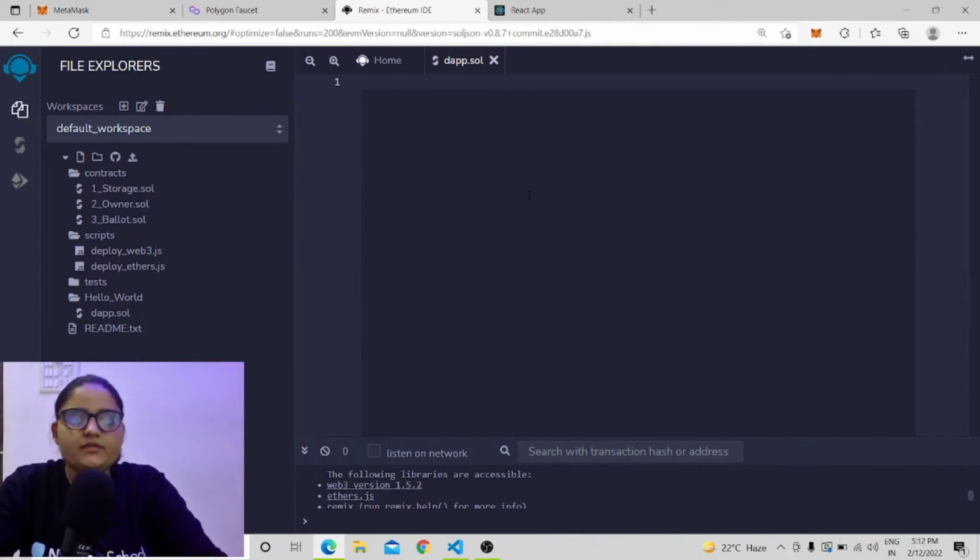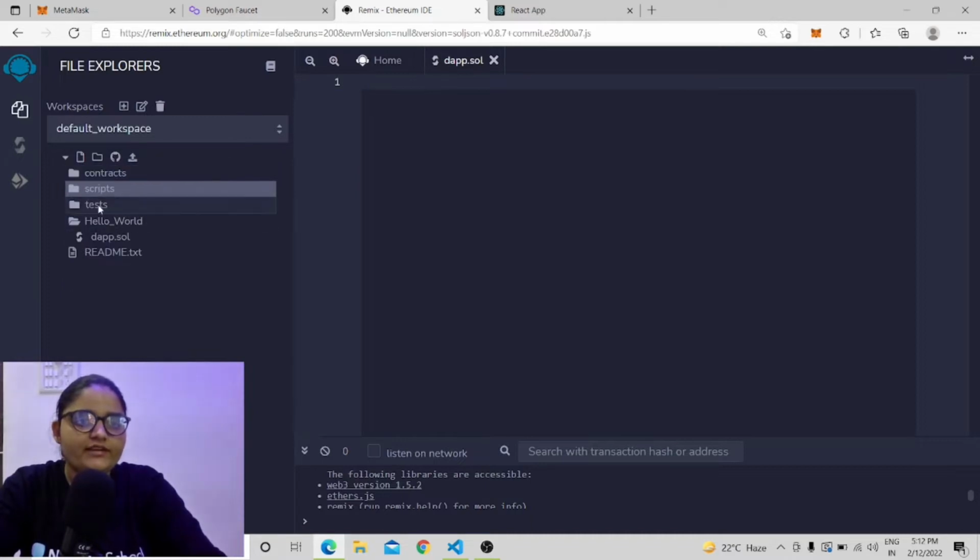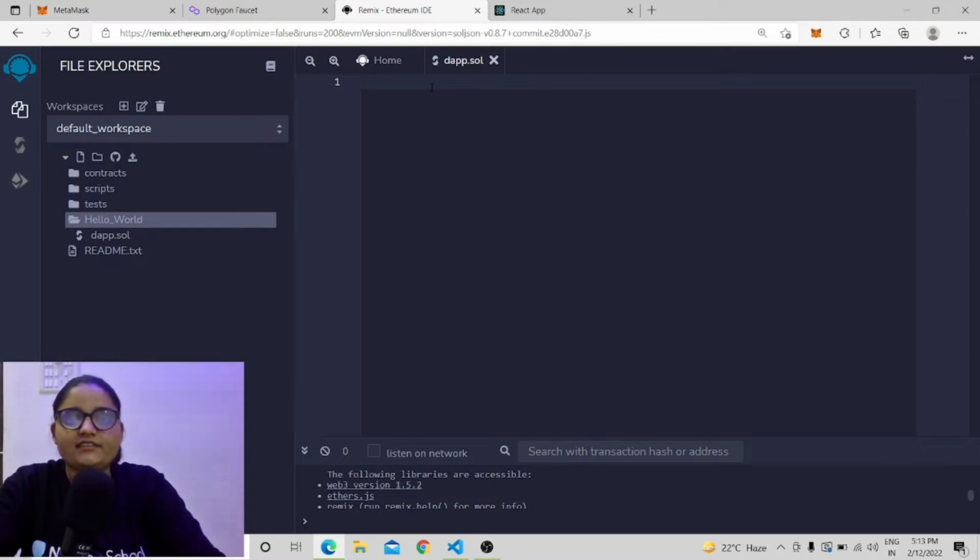Let's get started. So I am in my Remix IDE. We have one file which is the dapp.sol file, and let me just show you where it exists. It exists in the Hello World folder. The first thing of any smart contract is to define the license for the contract and to define the compiler version. So we will be having these two things.